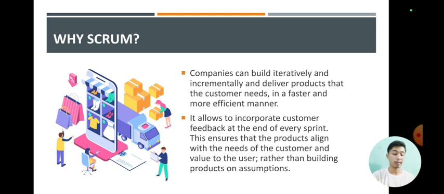and then ga-expect ang team nga mao to'y ganahan sa customer. So this approach helps to make sure nga ang final product is sakto gyud o mao jud ganahan sa customer. So it can be done quicker and less waste.